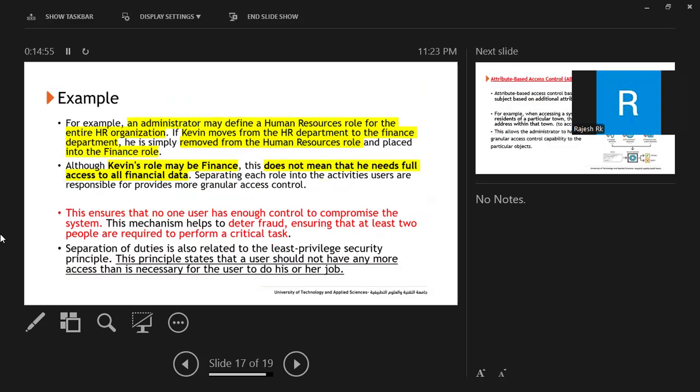The same example is mentioned here. Kevin's role is finance, assume. So even though he is working in finance, he will not be given full access to financial data. If I give all the access, all the data he can access, once he is leaving the company, he may cause some damage to the company. He may leak some financial information. So no user will be given full control.